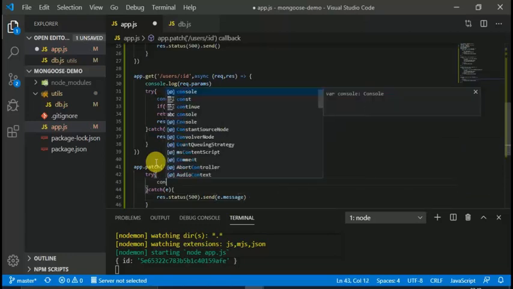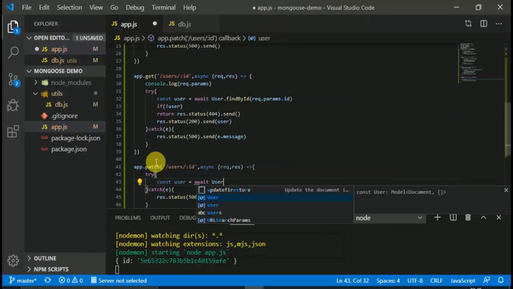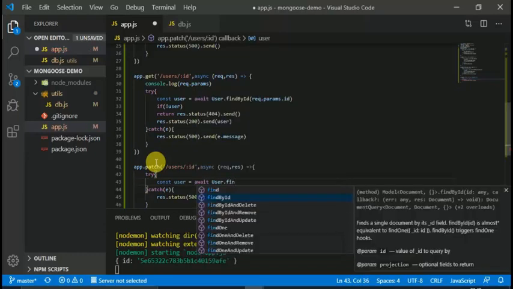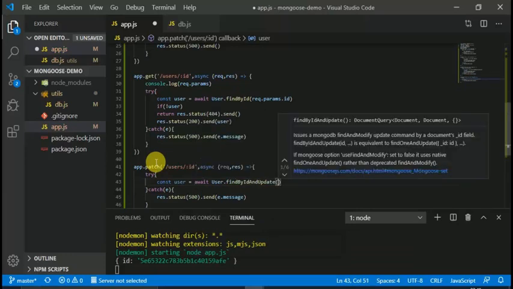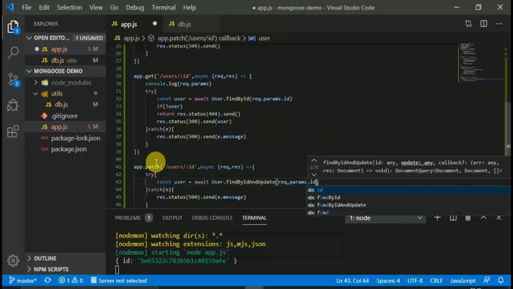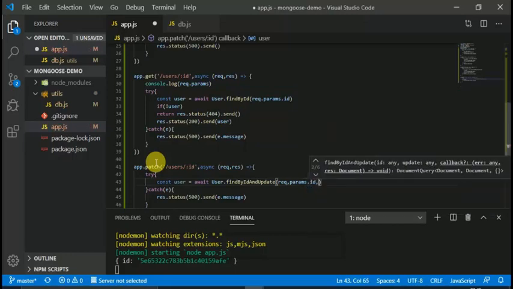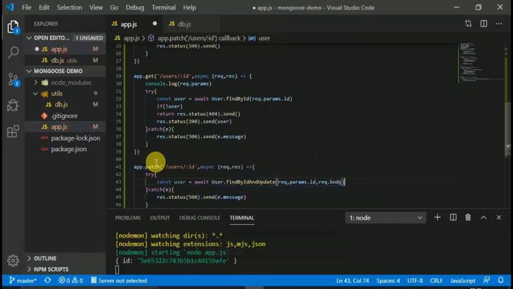Now we can also use const user, because there is only one user of that ID. We are going to use await user.findByIdAndUpdate. Here first it will take request.params.id, and next it will take the update we are going to do, so request.body, that's it.